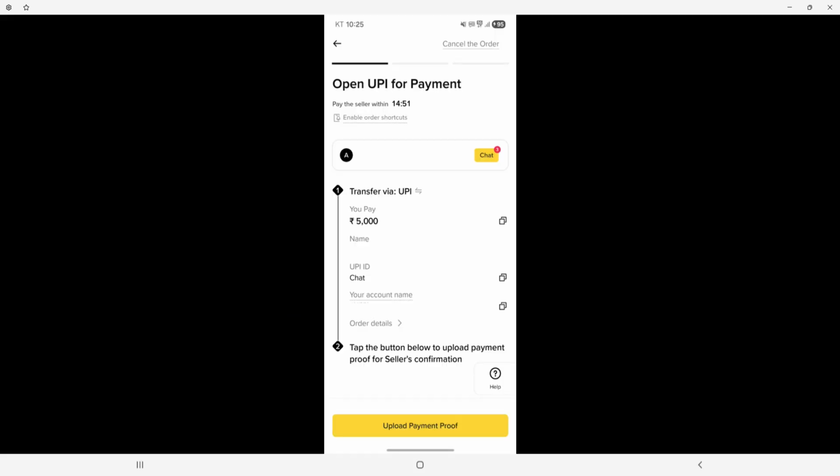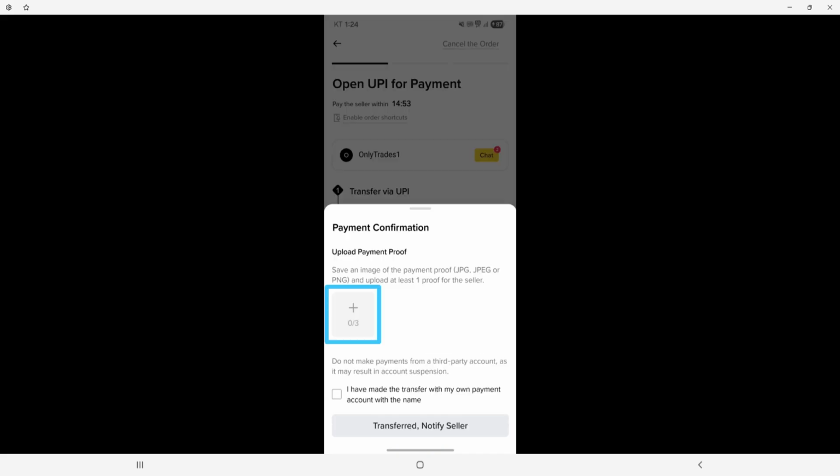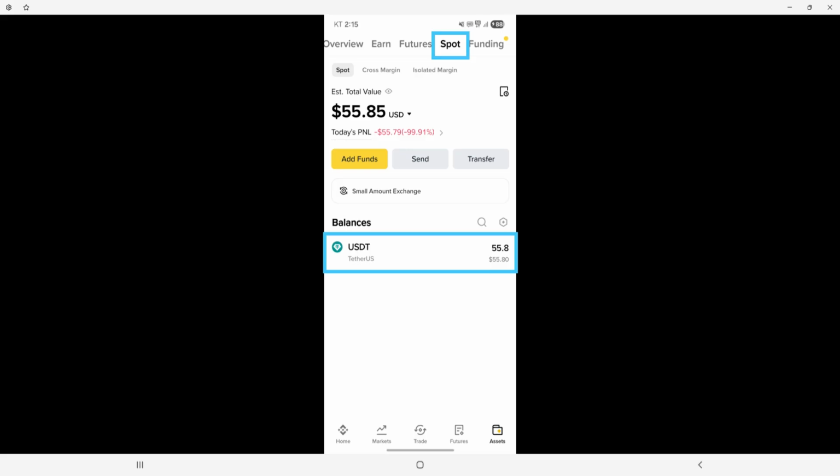Once the payment has been completed, tap Upload Payment Proof. Upload at least one clear screenshot or receipt as verification. After uploading the proof, tick the confirmation box at the bottom. Then tap Transferred and press Notify Seller to let the seller know the payment has been made. The USDT will shortly be released and automatically deposited into your spot wallet.